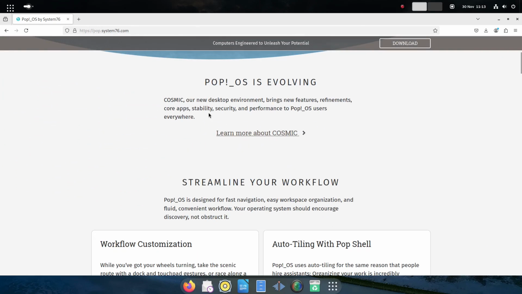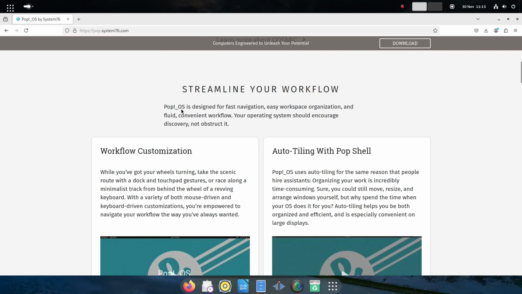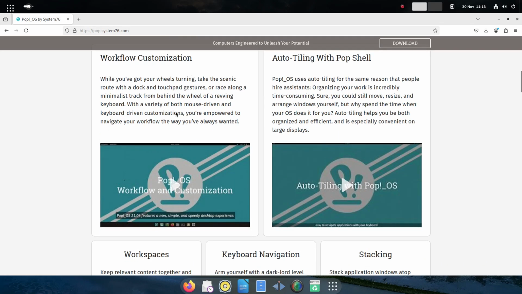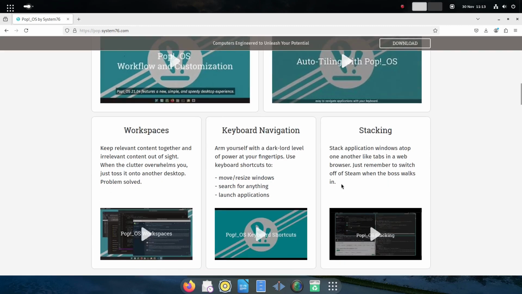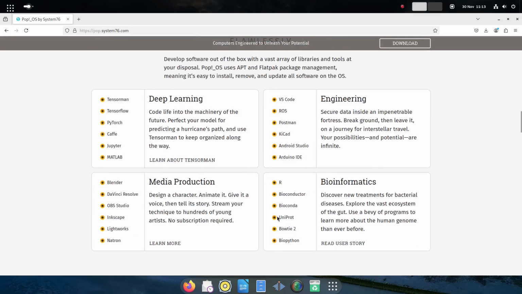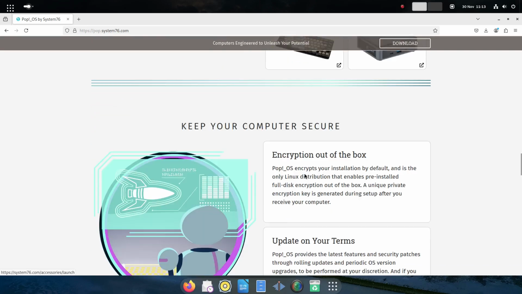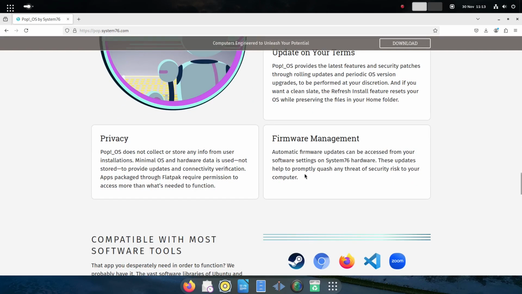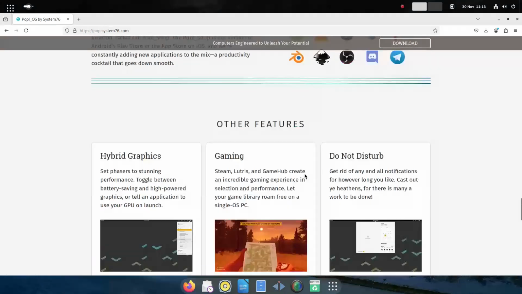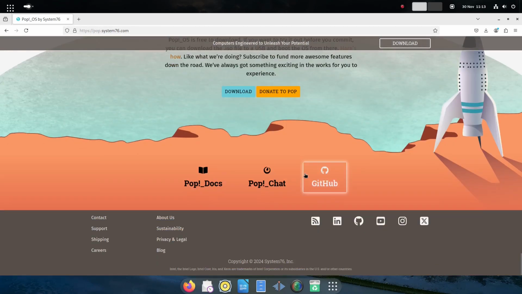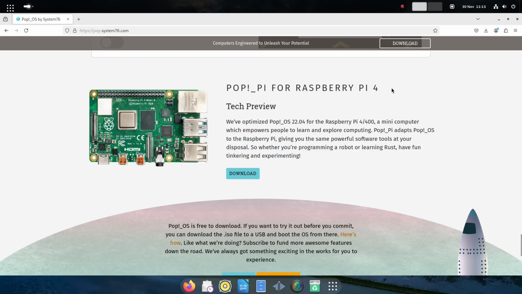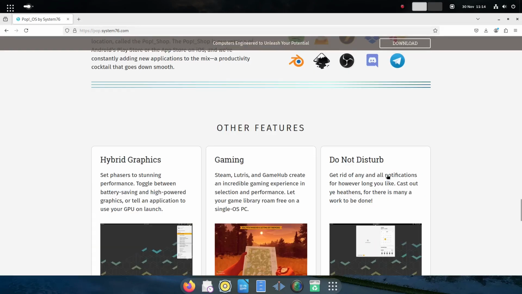And if we go down here, it tells you more about what's happening. Cosmic is our new desktop environment, and you can learn more about that. And streamline your workflow, and then it's got some videos. Tells you about workspaces, navigation, stacking, and it gives you more information about development tools, hardware support, how to keep your system secure, and more and more and more. And there's also a Pop Pi for the Raspberry Pi 4. Wonder if that means there's not one for the Raspberry Pi 5.